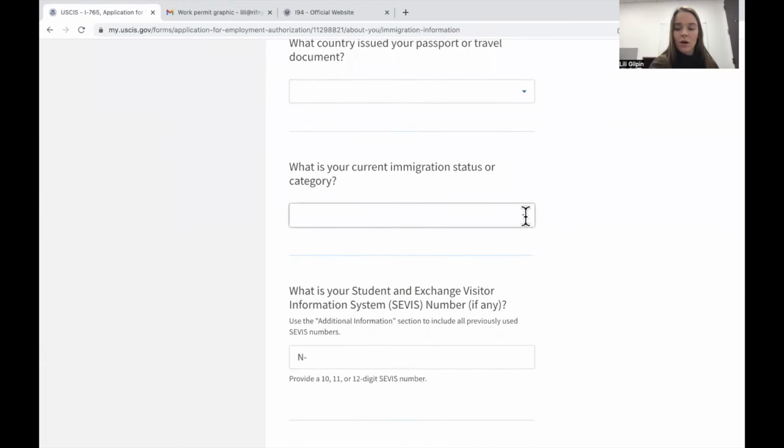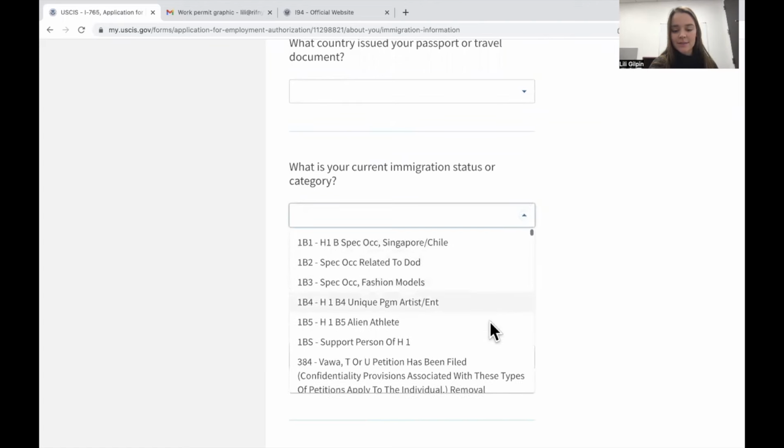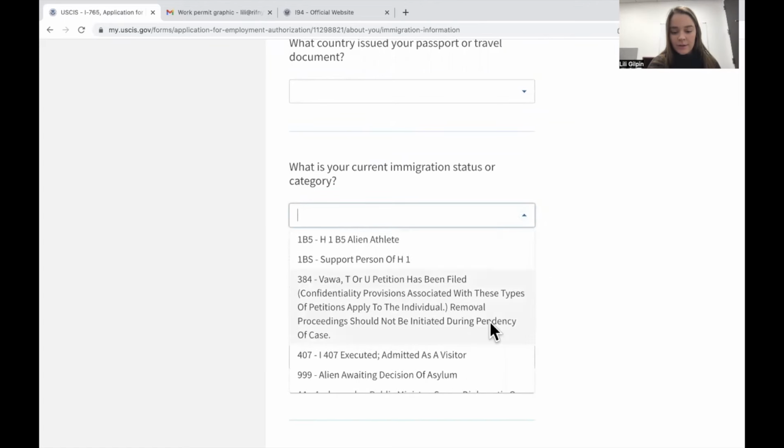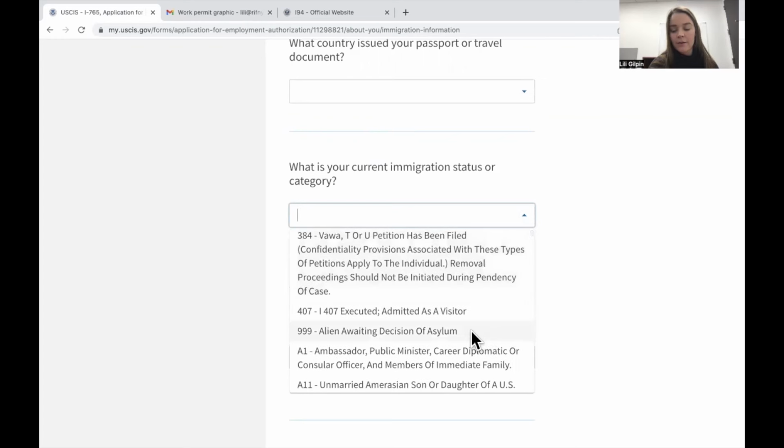Then to continue on, you'll enter your immigration status. So here, since we're saying that we're an asylum seeker for this demonstration, we're going to click 999, which is an alien awaiting decision of asylum.